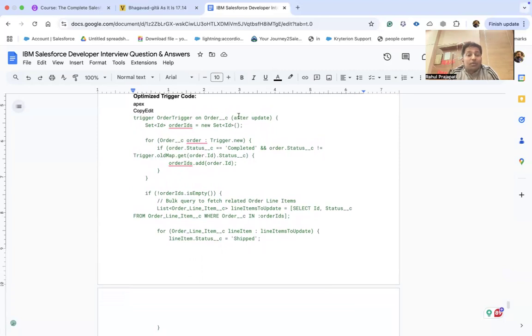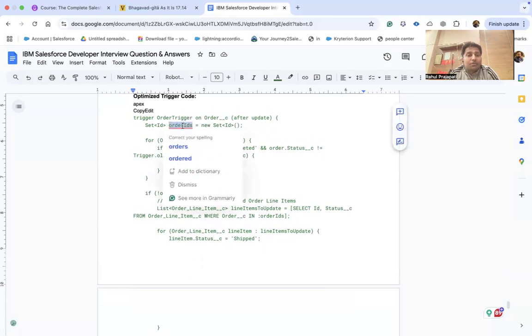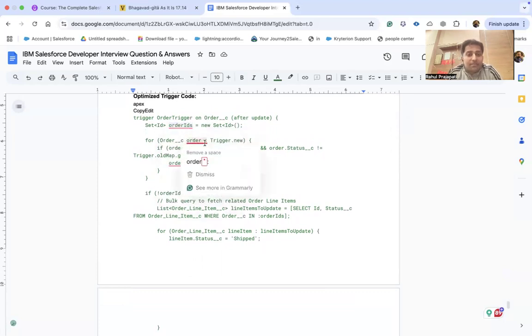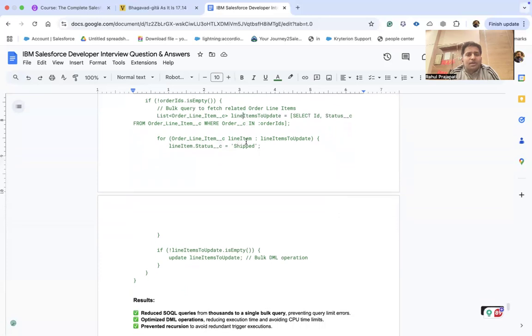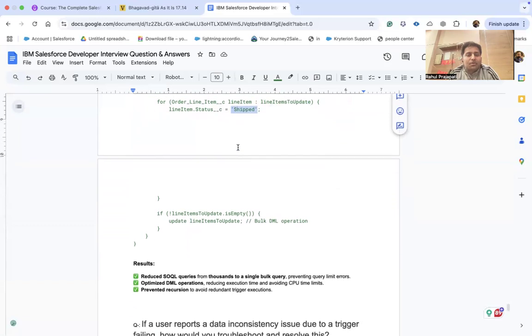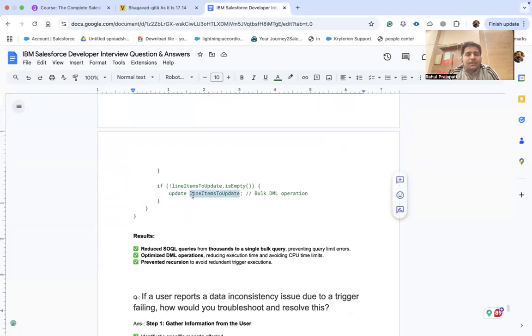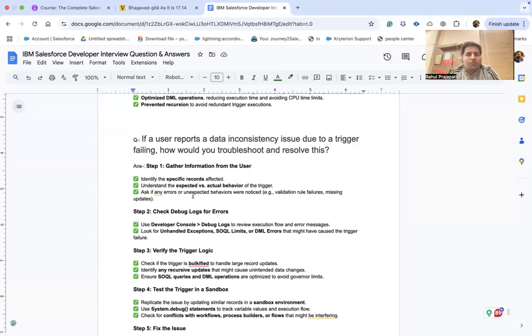So we have a trigger on after update, on the Order object, which is custom, and we have one set which collects the order IDs, guys. We take the order ID and check that the status is complete and does not equal the old one. Then we collect the order ID. After collecting the order IDs, we collect all the line items, set the status to shipped on them, and then update them. So this is what we did.